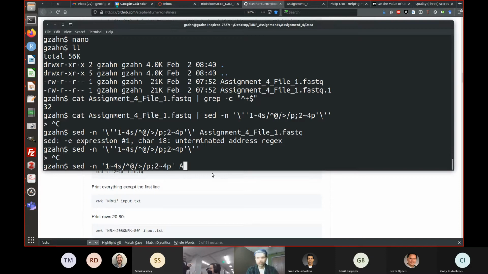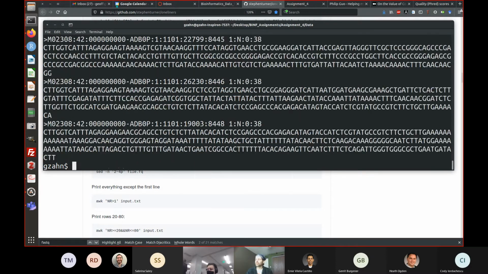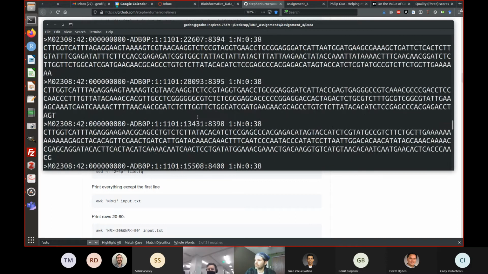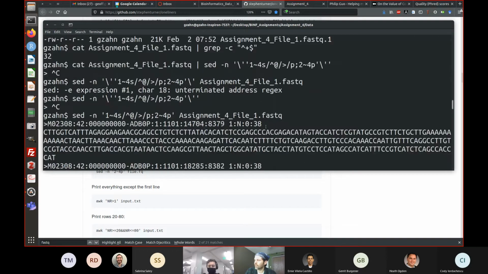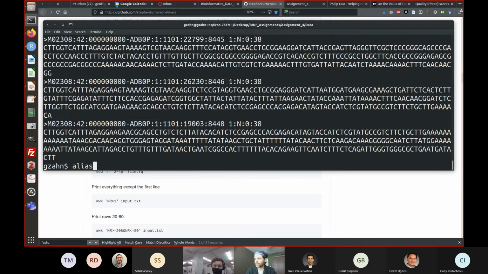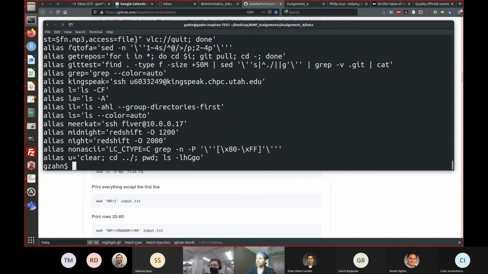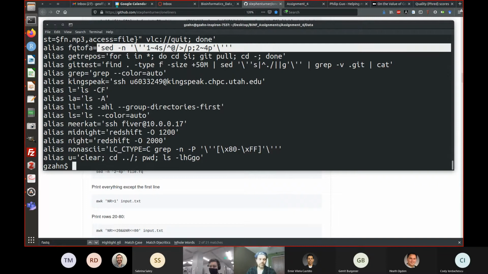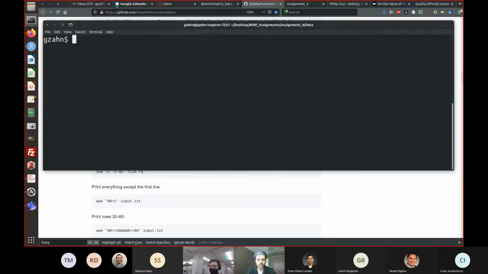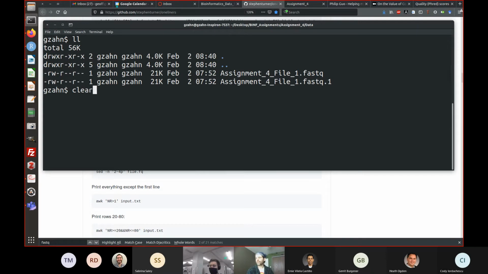So this right here will convert a FASTQ to a FASTA. All right. You don't need to memorize this. You can save it as an alias if you want. I can help you walk through that if you need help with that. So for me, I made an alias called FQ to FA, and that's it. All right.